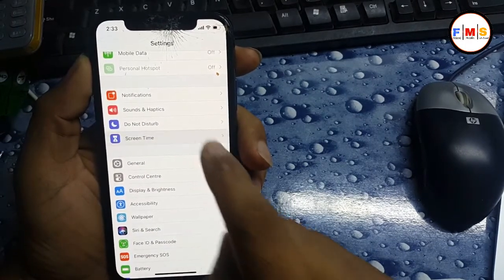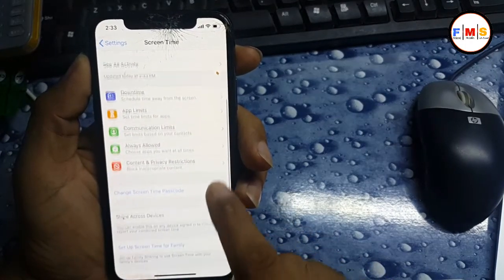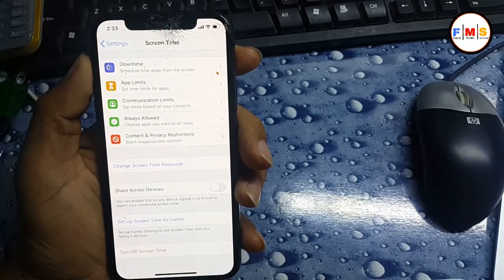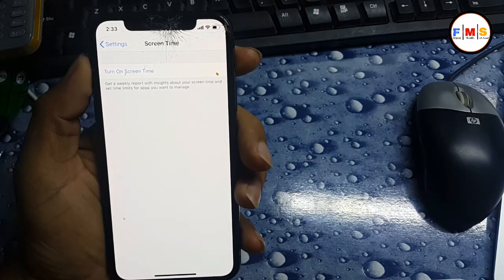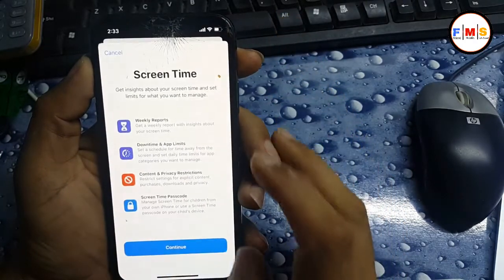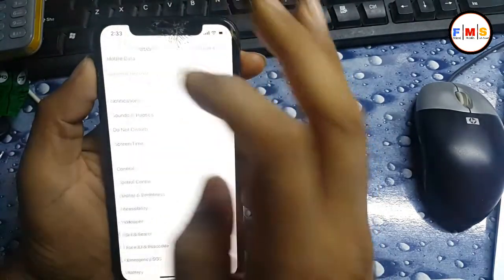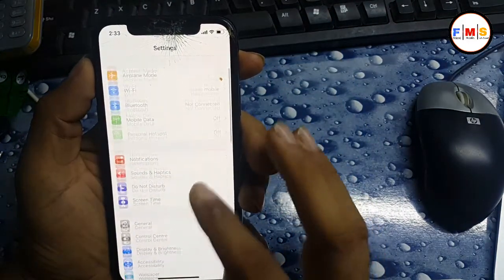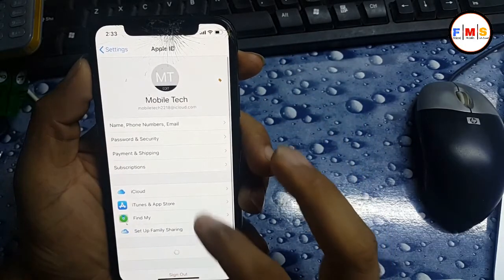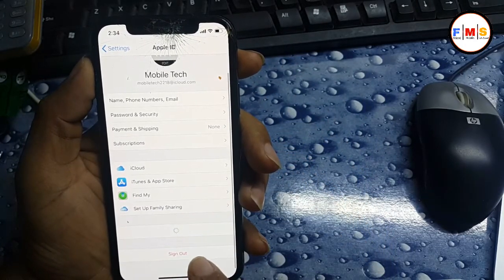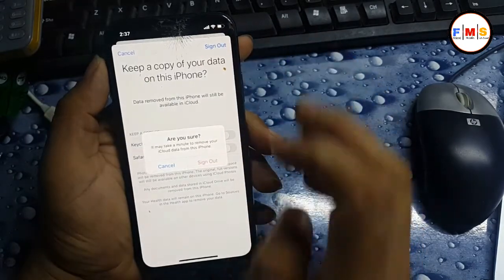In Settings, go to Screen Time, then turn off Screen Time. If it asks for a restriction code, type your restriction code and turn it off. As you can see now, sign out is highlighted. Now you can sign out your Apple ID.